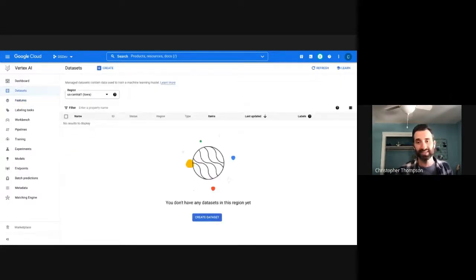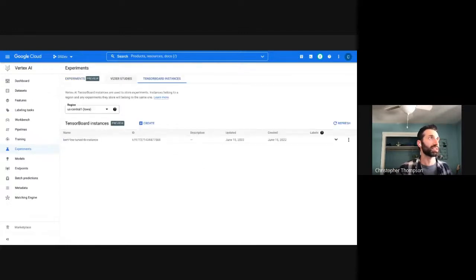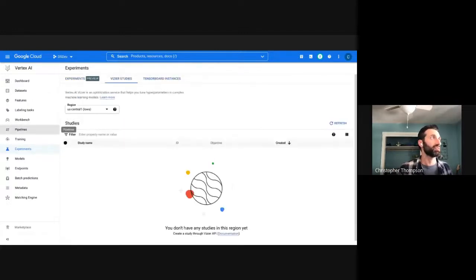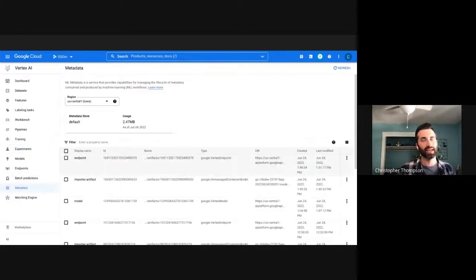We have data sets. We can store data sets here, right? And we can even experiment here, run experiments. We can get visualized outputs using things like TensorBoard and Vizier for hyperparameter tuning. If you don't know what that is, no worries. But tracking all of this stuff, we can use the metadata of the endpoint to actually do the monitoring we were talking about.